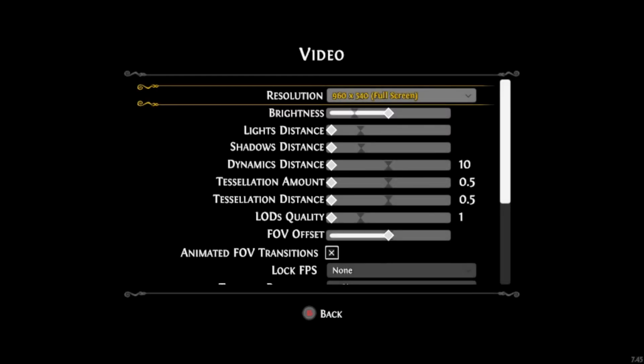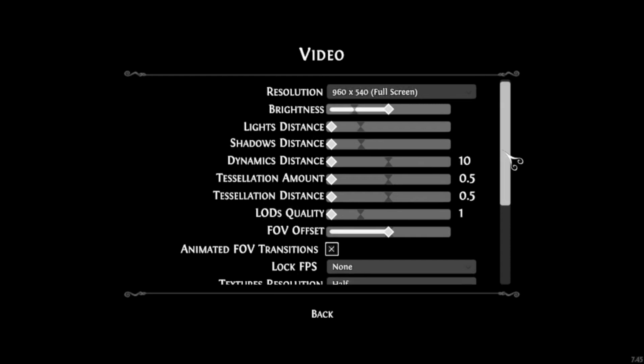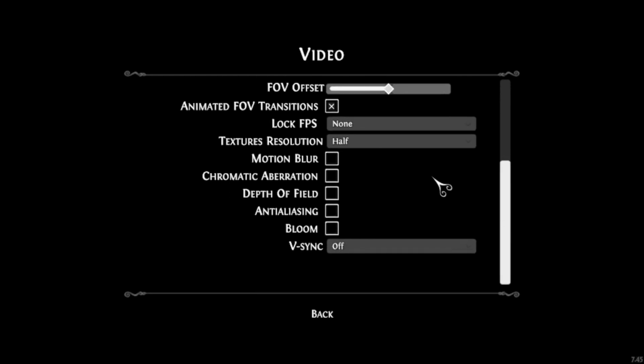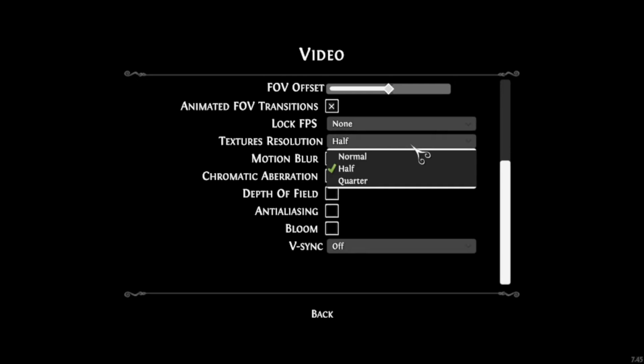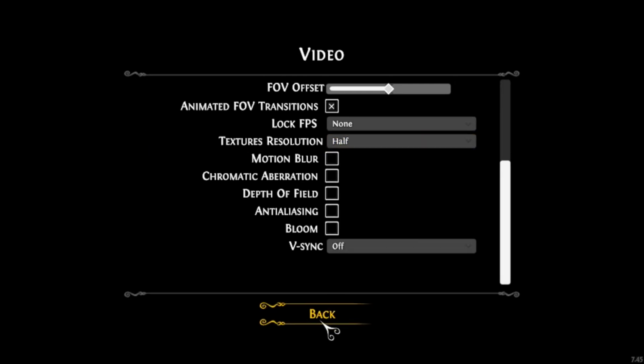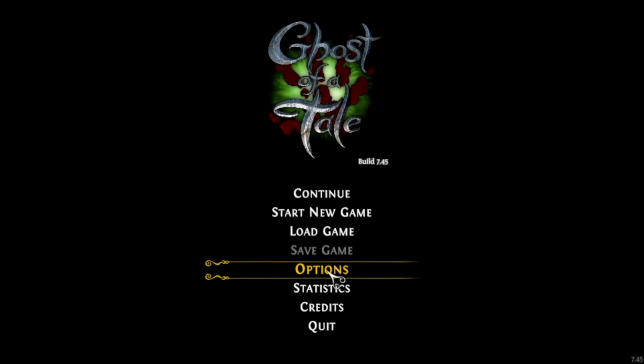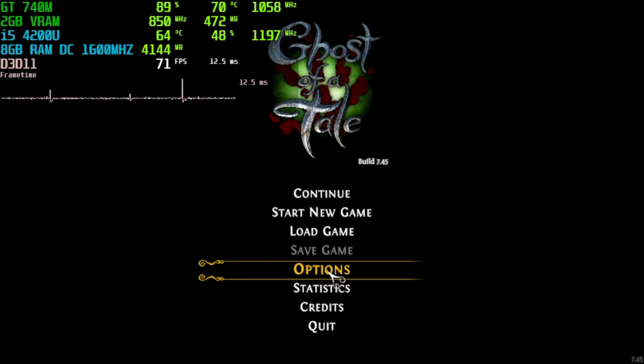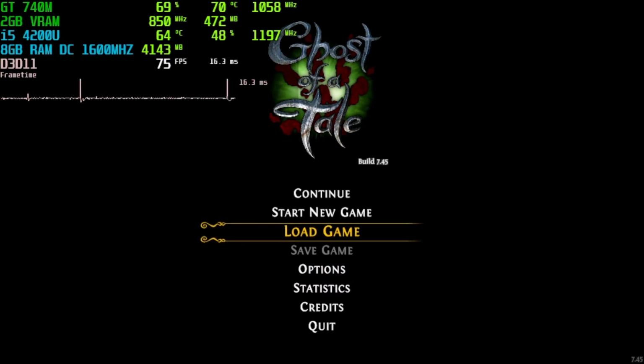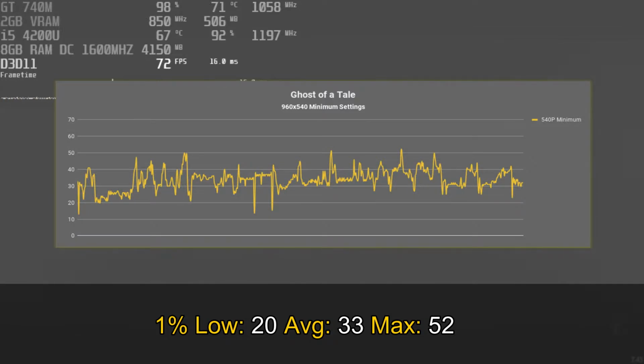Basically I'm using the minimum settings possible, using 960 by 540 resolution. In case you want to create or use this resolution, you just need to go to the description of the video. There is a link there that teaches you how to create it. Textures are set to medium, which in this case is called off. I'm not using textures on normal because it requires more than 2 GB of VRAM.